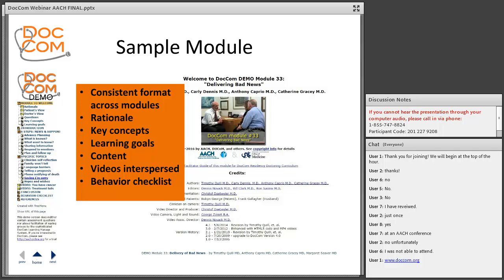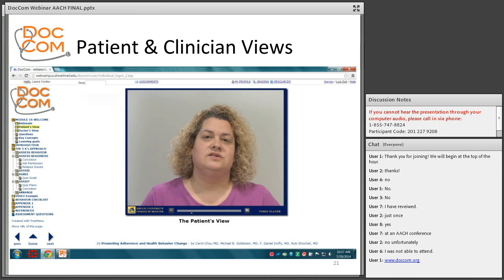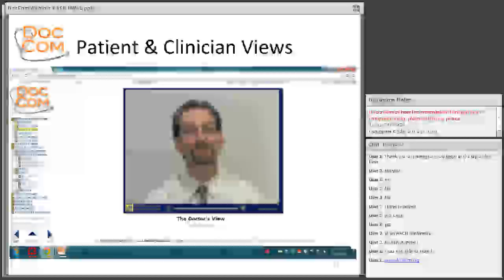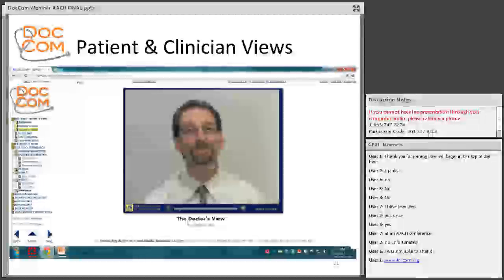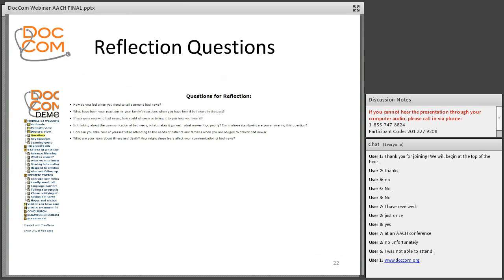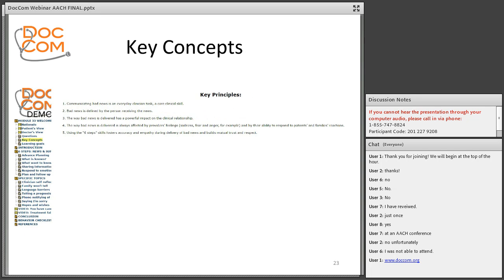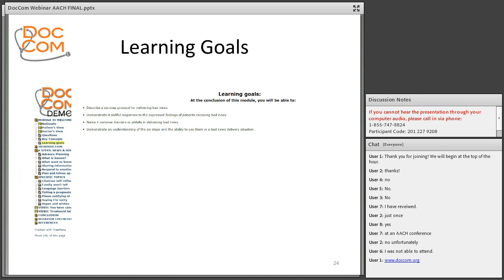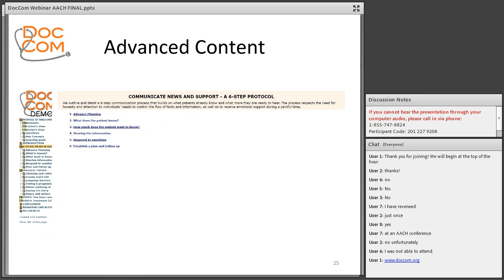We start with a rationale and get into key concepts, learning goals, a lot of content, and then videos interspersed. And finally, we have a behavioral checklist. So we start off with the patient's view of what she's here for the appointment for, what she hopes to accomplish. And then we go to the doctor's view, and he talks about what's going on in his mind and what he hopes to accomplish in the appointment. There are questions for reflection, which are oftentimes used in the small class discussions. We have key principles, and this is probably an eye test, right, and learning goals. And then, of course, all the content.